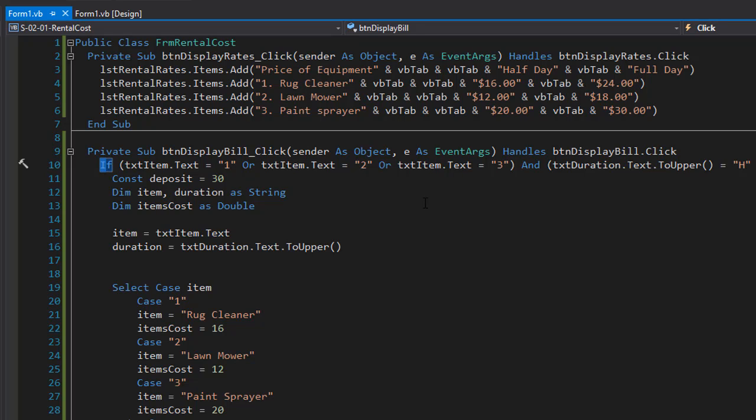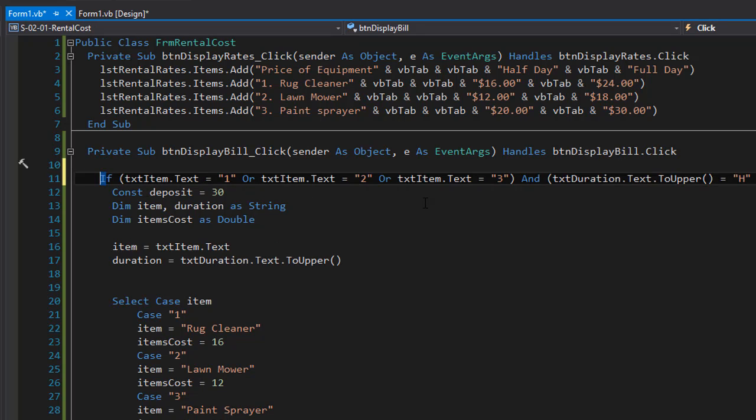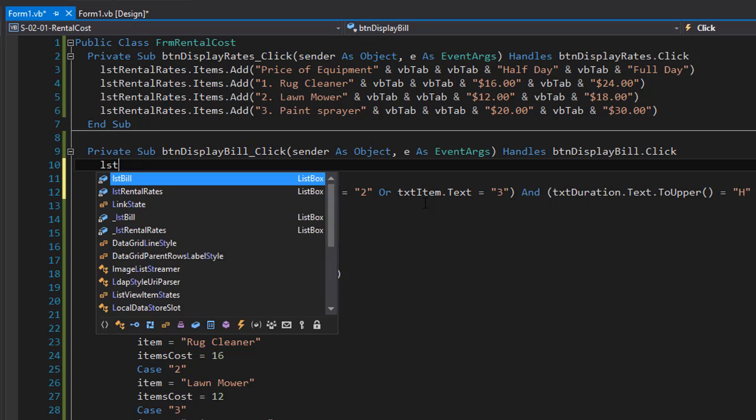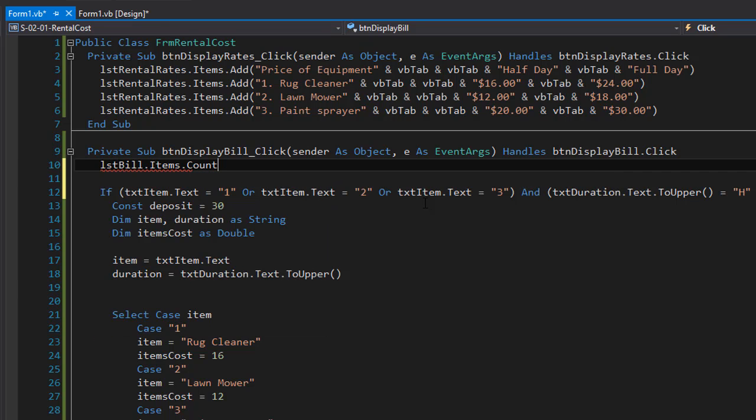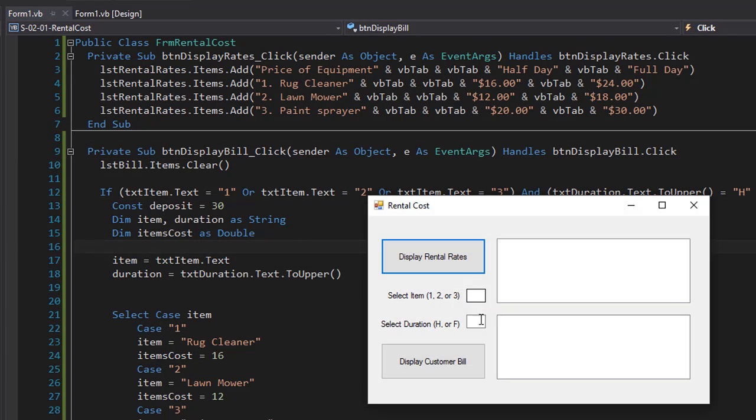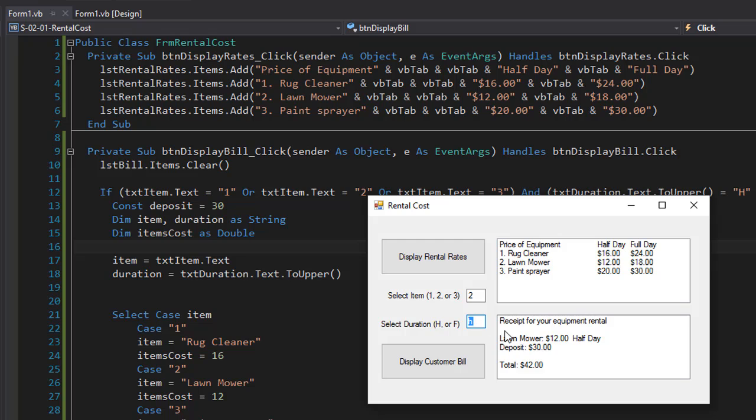So before our if statement in our button click event, I'm going to clear the list box. So lstBill.Items.Clear. So if I run it now, and again, let's just select 2 and half a day, you can see that it's correct. And if I select full day, now it just clears the list box and displays the new information.